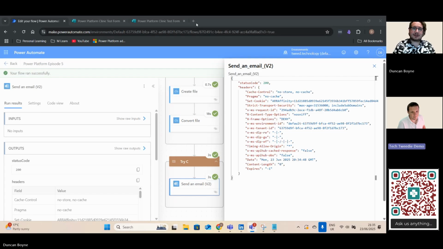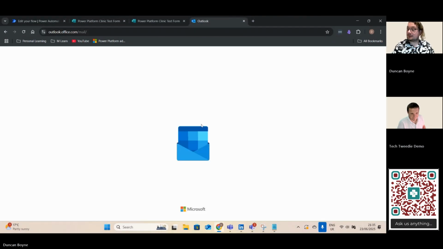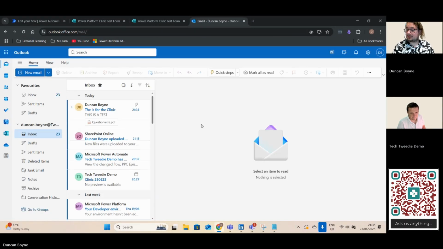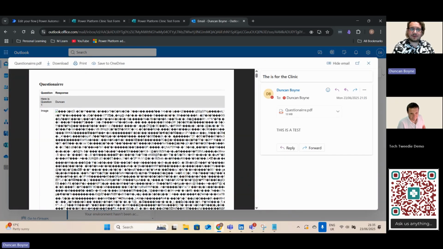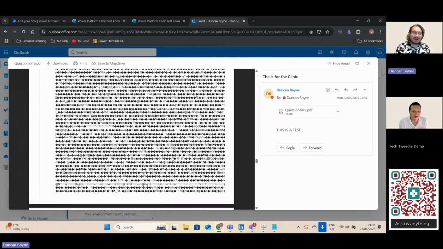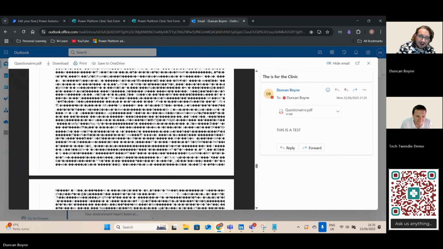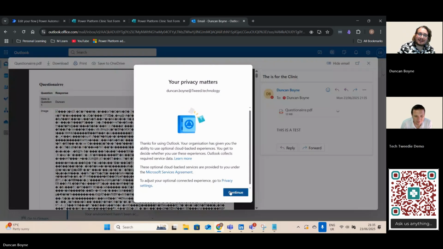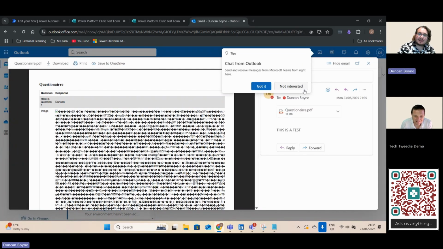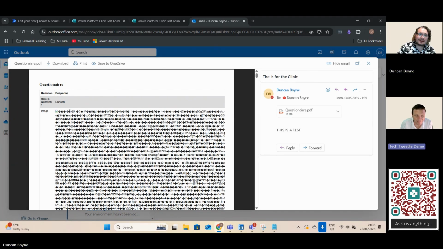Let's have a look at your Outlook. Let's have a look at this PDF. Oh, that is a stunning example of it. You love that image. Yes, I understand why privacy matters. So we have a problem with that image, so we need to do something about that.